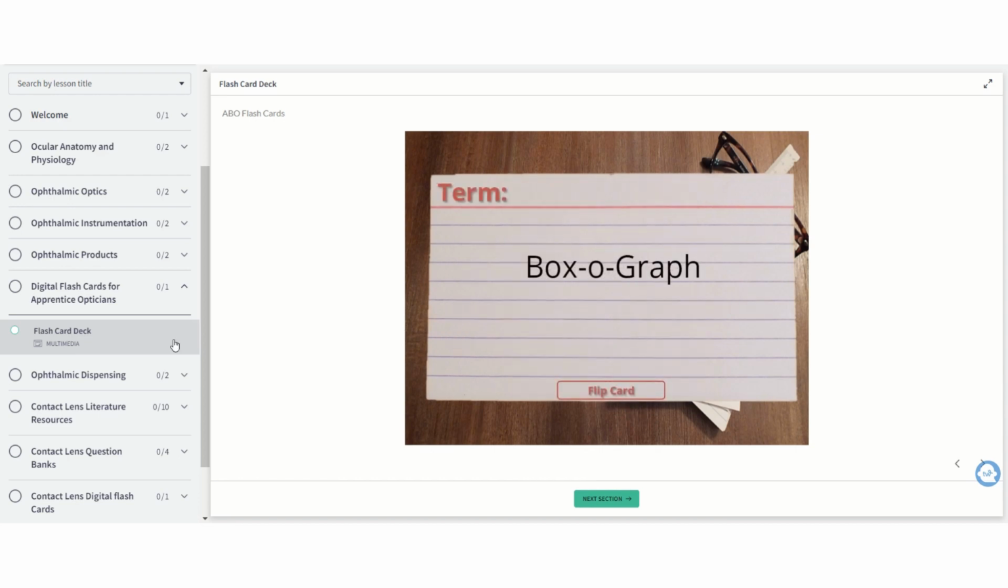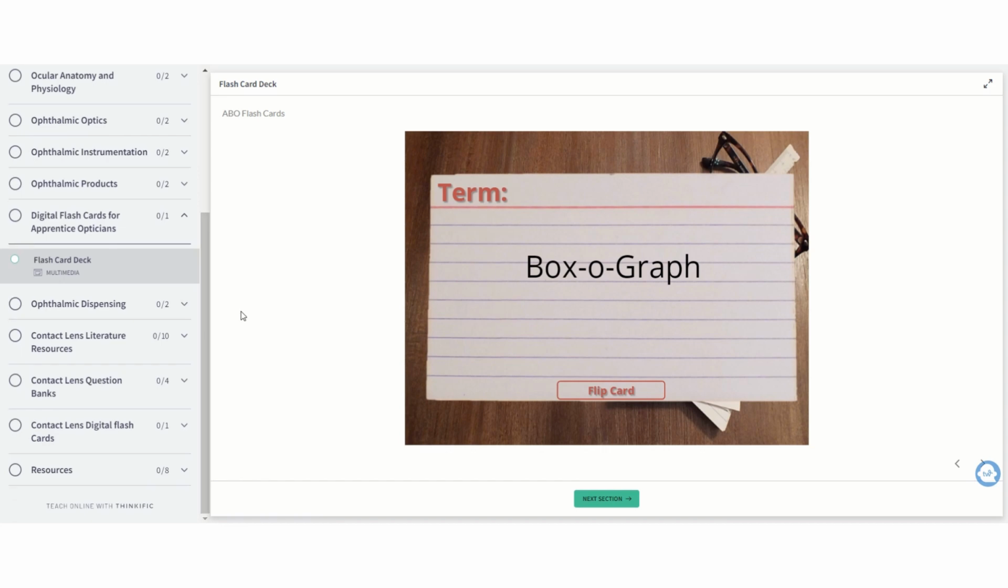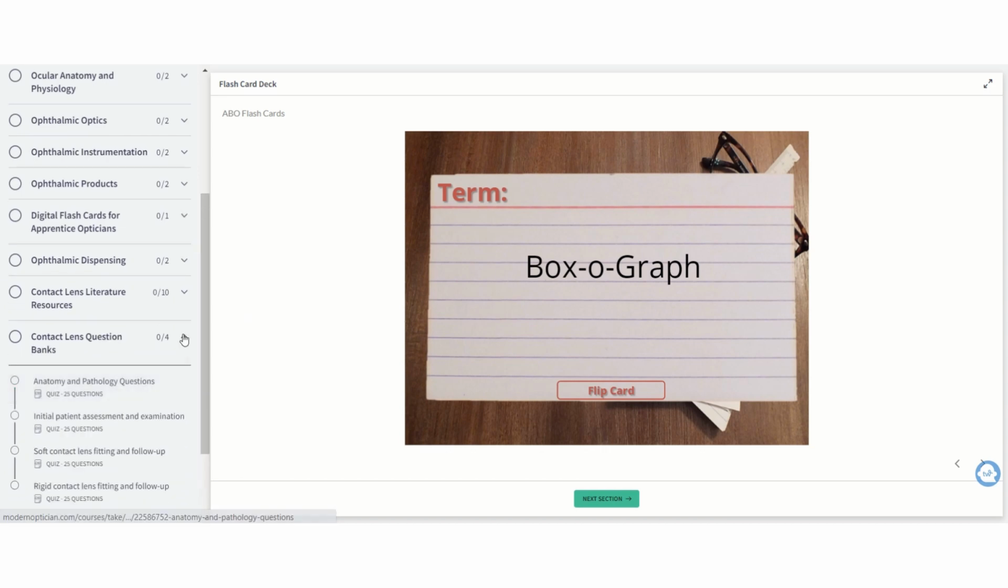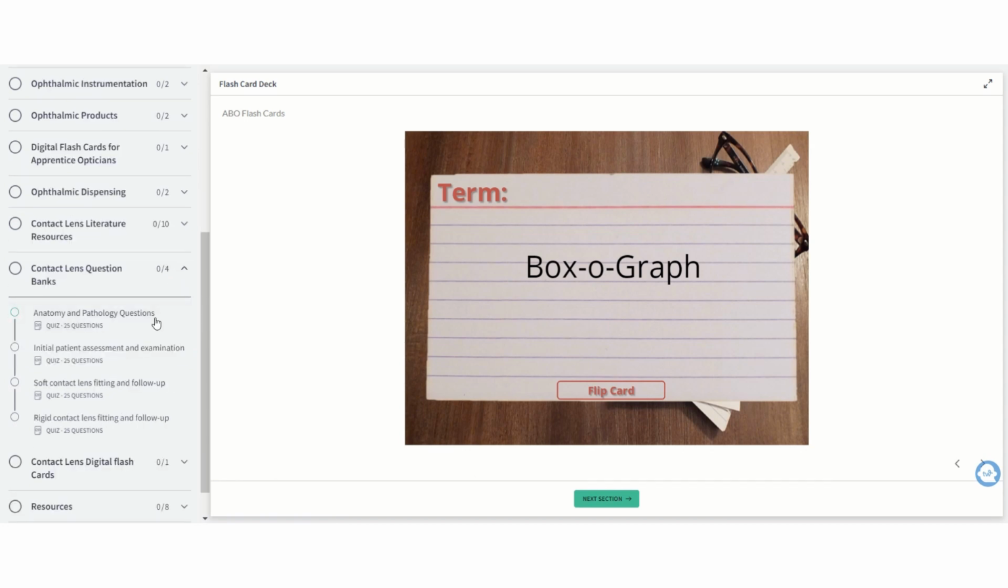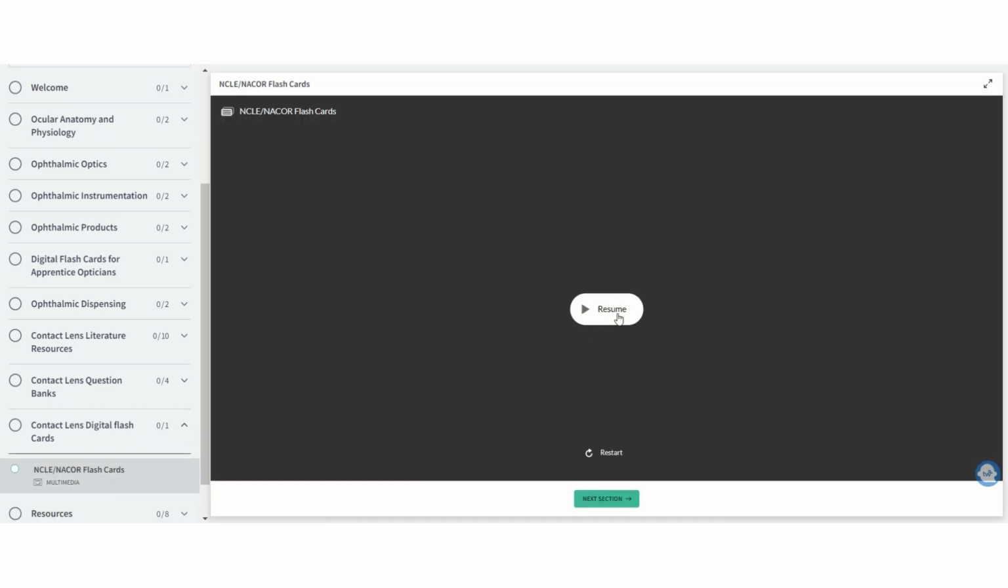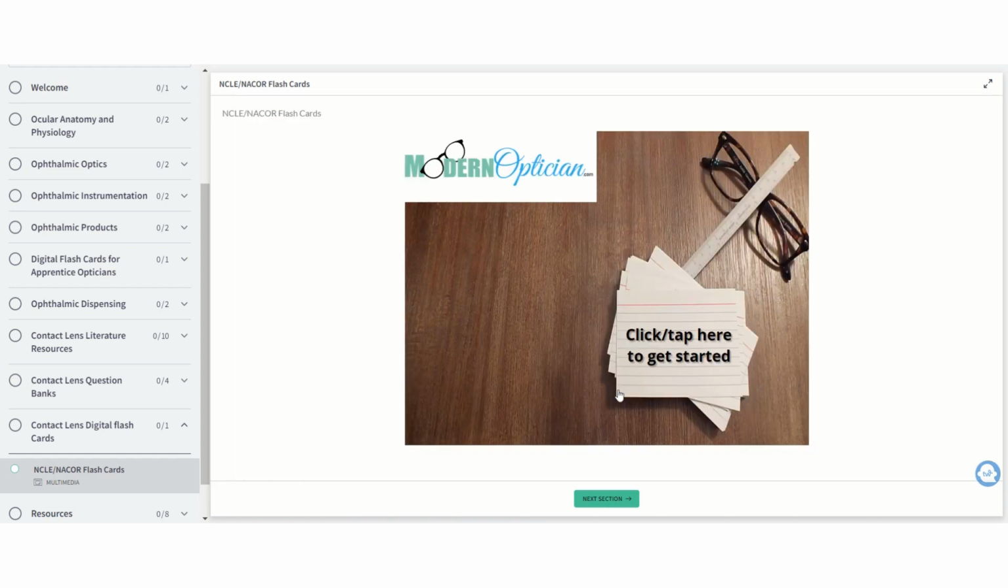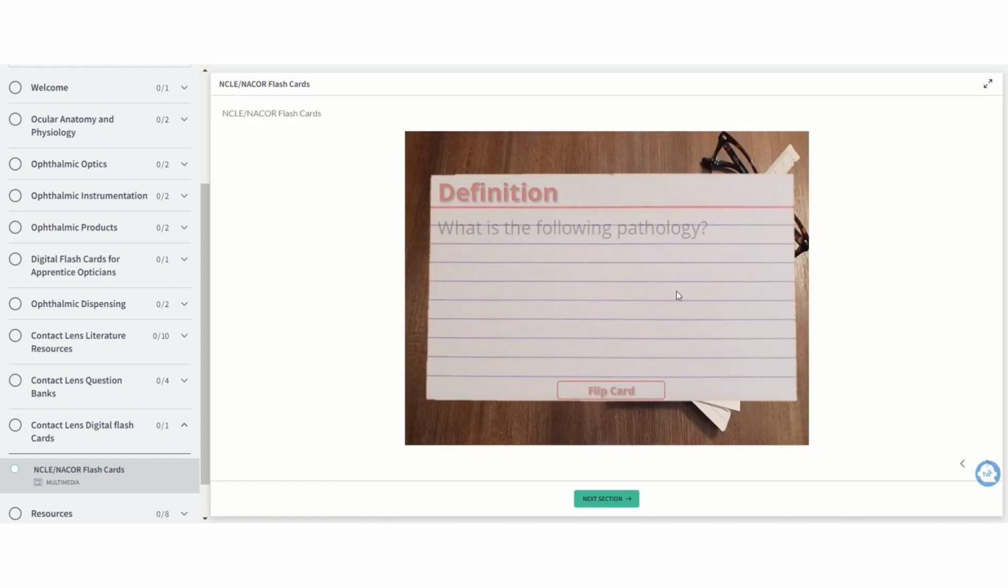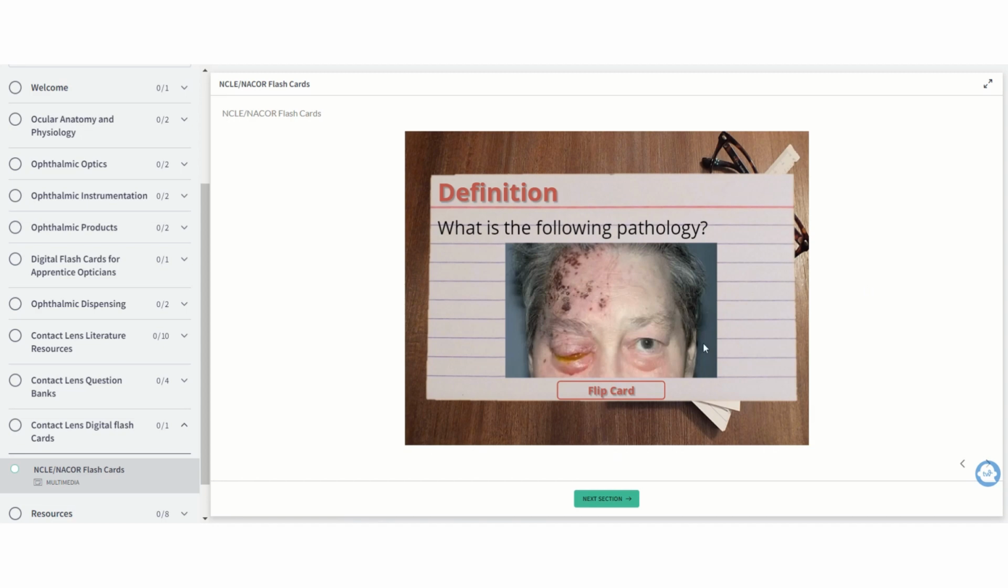Not only do we have this for eyeglass dispensing and theory, we also have one for contact lens. Oh, this is the question bank. Well, contact lens question bank. We also have contact lens flashcards right here, digital flashcards that do the exact same thing. You can resume, or if you restart, it reshuffles the deck and we can start going. Great for studying pathology and all the terms available in contact lenses.